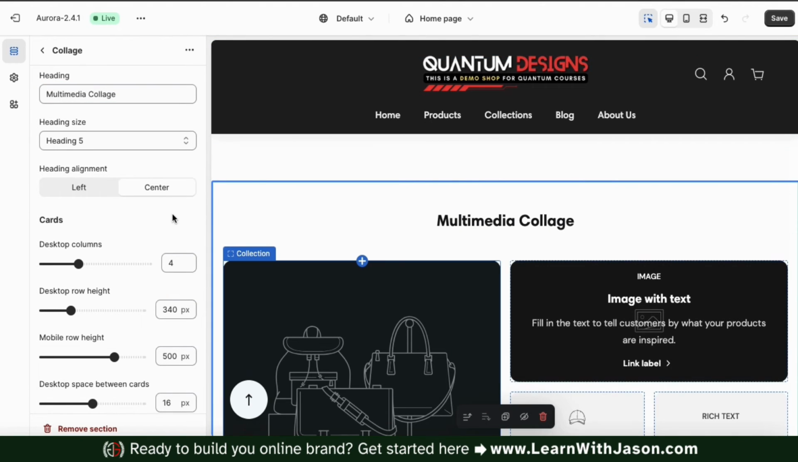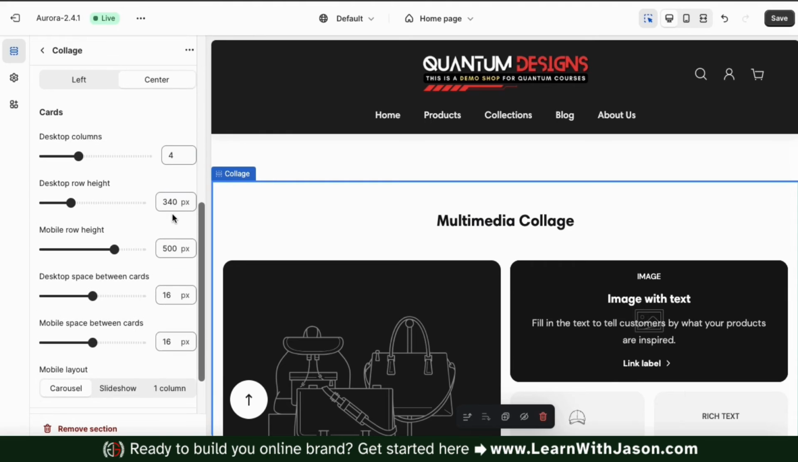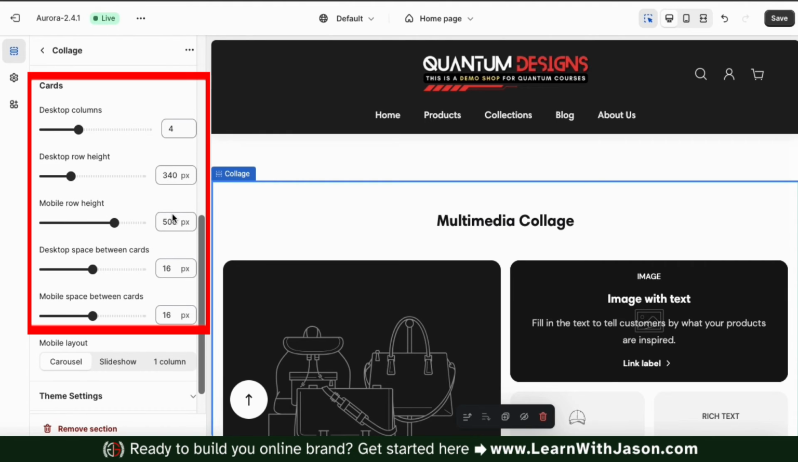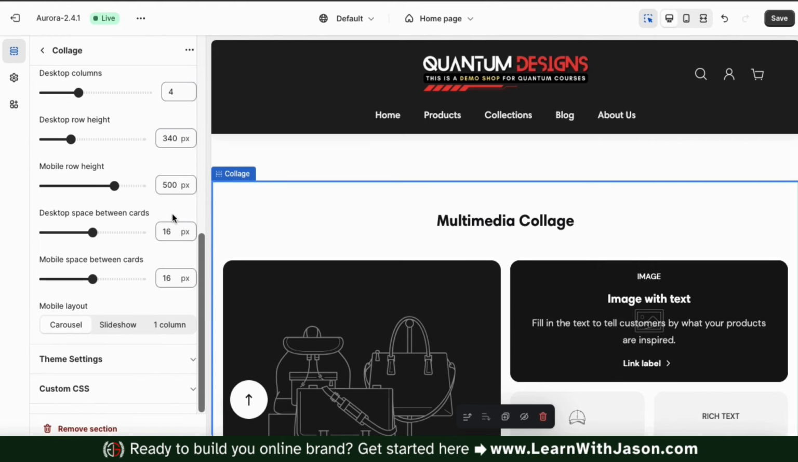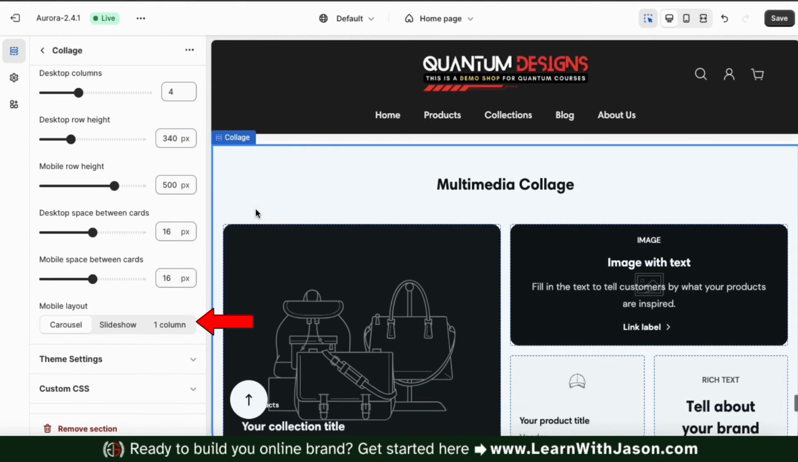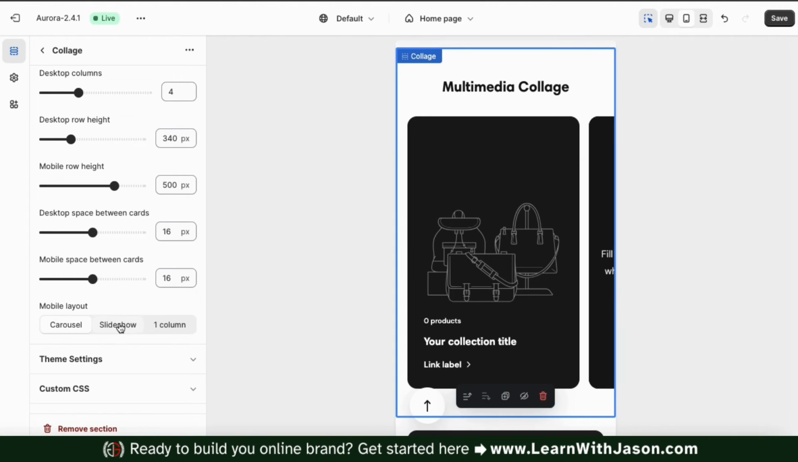And if we keep scrolling down here, you can use the slider bars to adjust your card settings. If you like, you can adjust things like your row height and the space between your cards. And once you're finished, go ahead and go down to the next section here where you can adjust your mobile layout. For your mobile view, you have 3 different options.